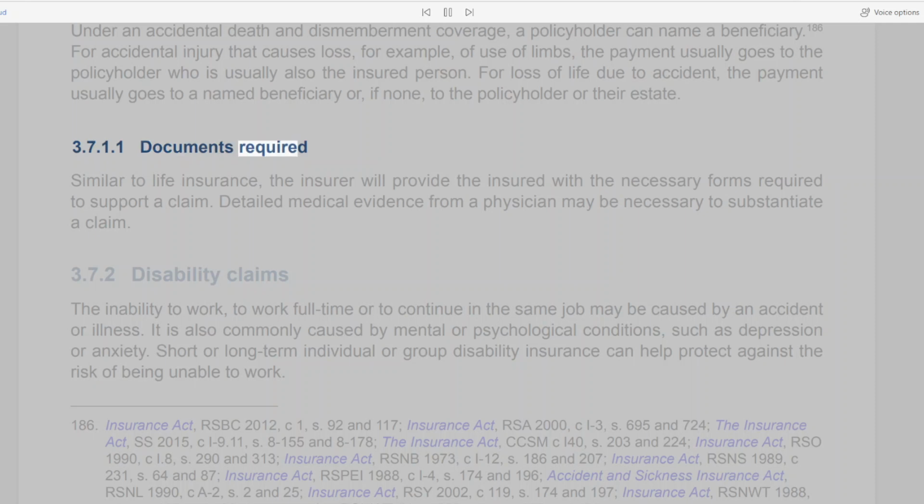3.7.1.1 Documents required. Similar to life insurance, the insurer will provide the insured with the necessary forms required to support a claim. Detailed medical evidence from a physician may be necessary to substantiate a claim. 3.7.2 Disability claims. The inability to work full-time, or to continue in the same job may be caused by an accident or illness. It is also commonly caused by mental or psychological conditions, such as depression or anxiety. Short or long-term individual or group disability insurance can help protect against the risk of being unable to work.